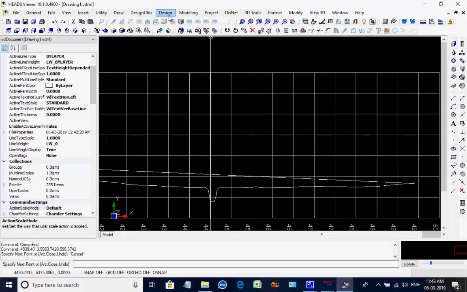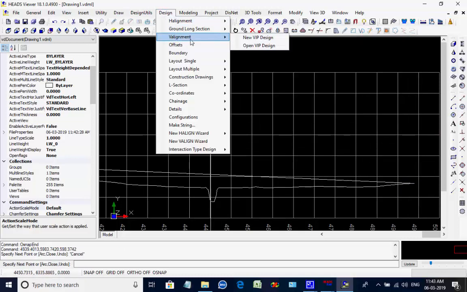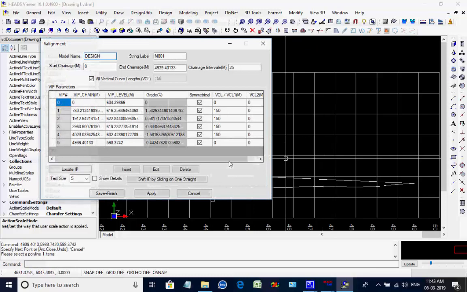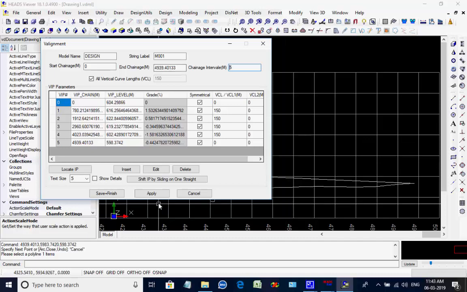Now, select the Menu Item Design, then V-Alignment, then New VIP Design. The dialog box comes with model name as Design, string label M001 for the track center line, start Schematics as 0, Schematics interval made as 5.0, default curve lengths in all Schematics and levels. Any curve length may be changed as desired.